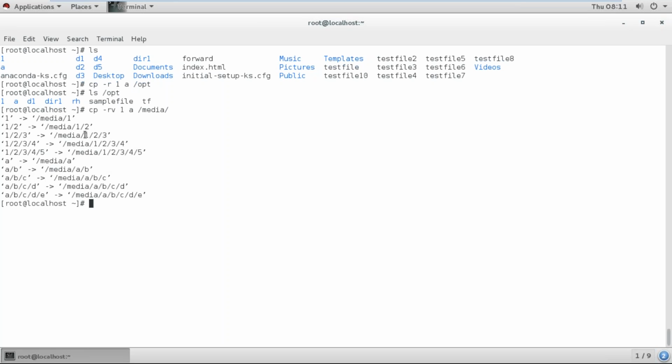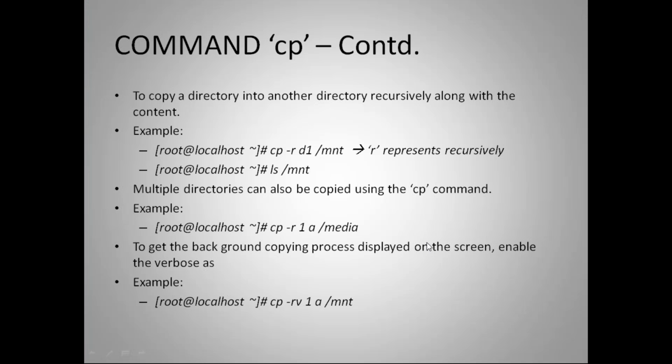A is copied. Like this, the background process will be displayed here, so that if any process takes time, or any errors come, like the destination file does not exist, or a reading problem where the file cannot be read from the hard disk because the disk might be corrupted at that point, you can clearly understand by enabling verbose, that is the background process. A very important option. Most of the commands have this verbose.